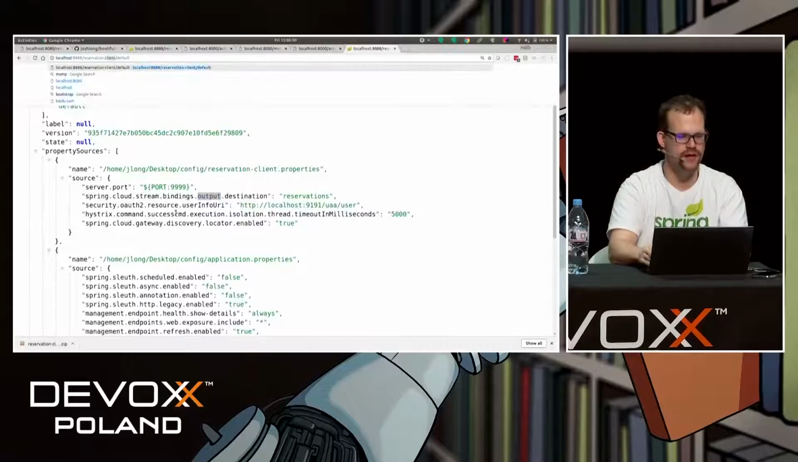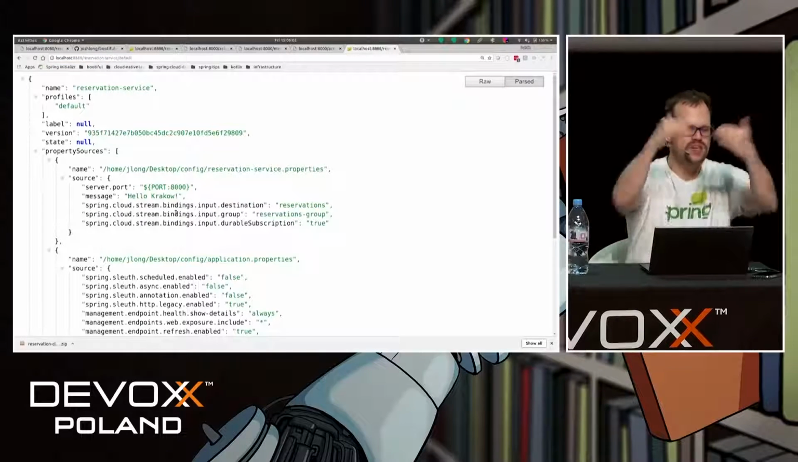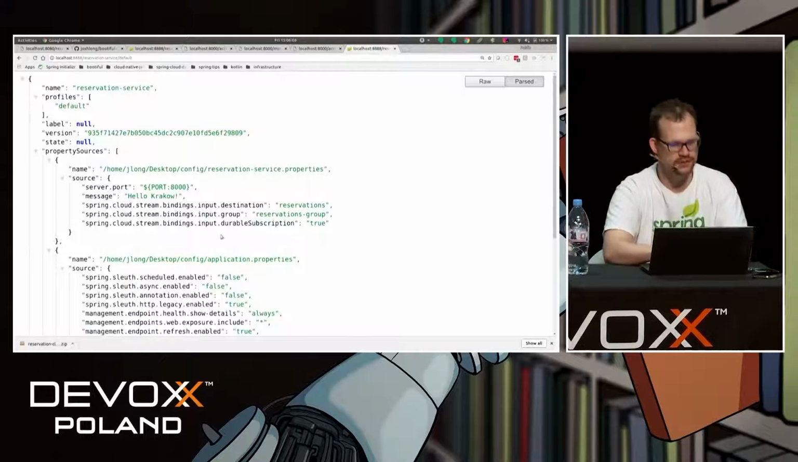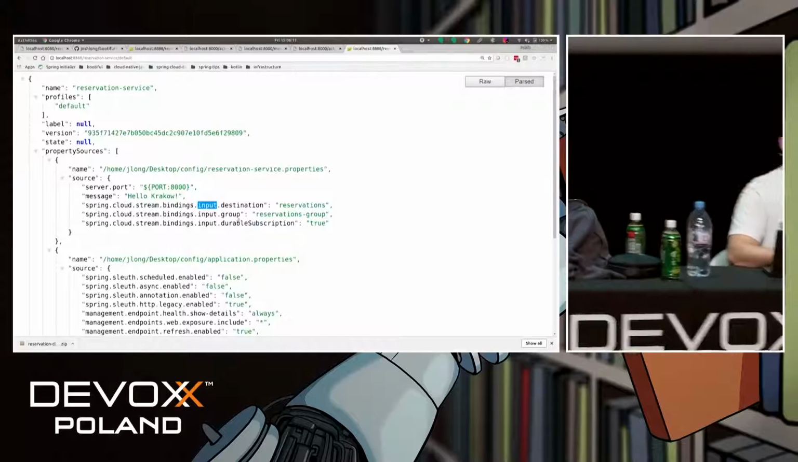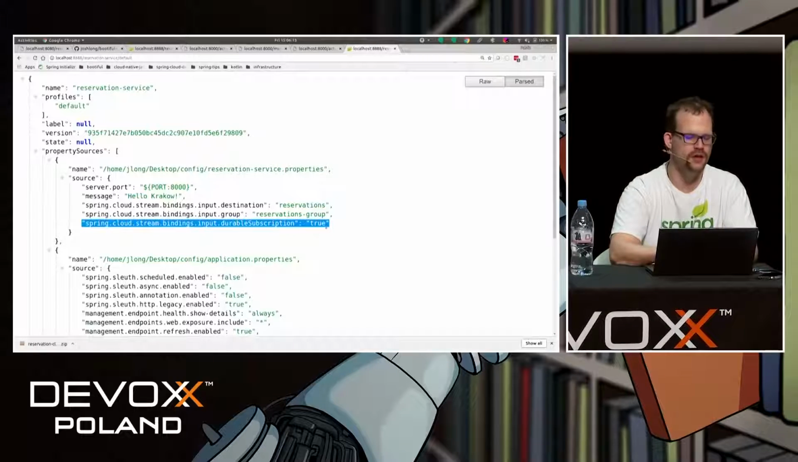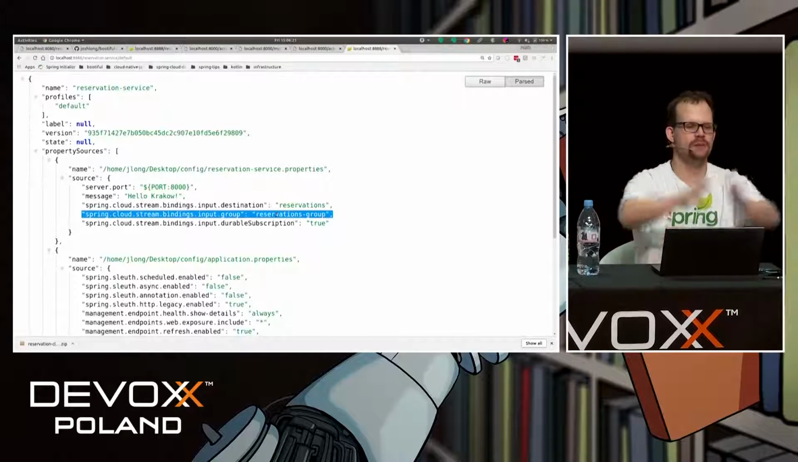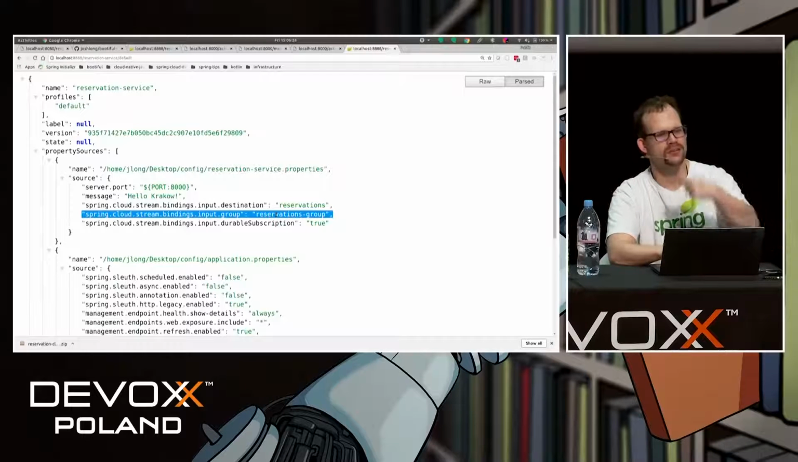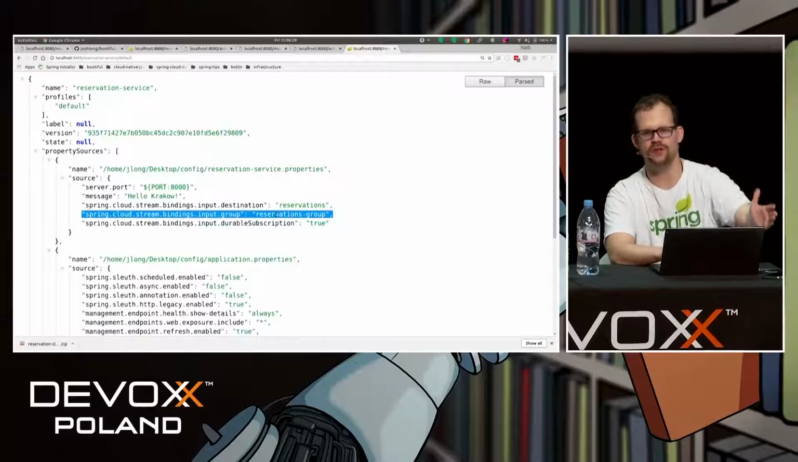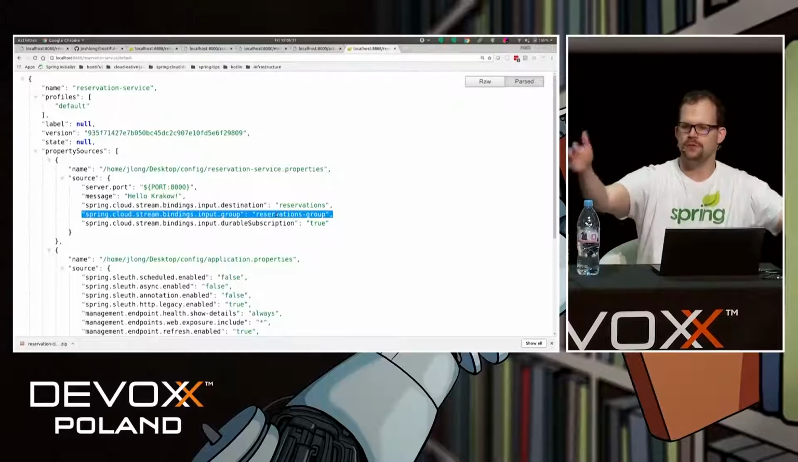So on the consumer side, the service which receives the messages and writes the messages to the database, here it says spring.cloud.stream.bindings.input.destination equals reservations. We also want to make sure that we don't miss any messages. So we've said that the input binding is durable. And finally, we've also said that we want to make sure that we can do load balancing. Instead of broadcast, instead of one to many, we want to be able to send X number of records and then divide that by the number of consumers.